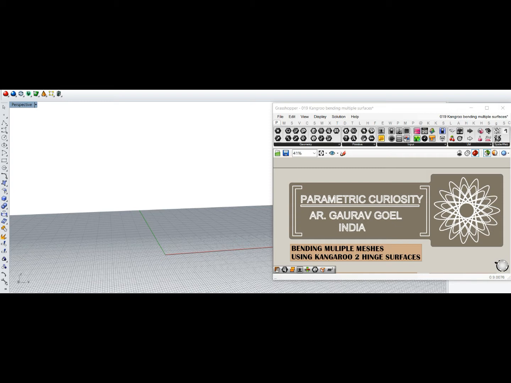Now this script which I'm going to show you is simulating multiple meshes at the same time, and it's a problem because most of the time Kangaroo takes all the meshes as one mesh, and it leads to abnormal behavior of meshes when it simulates. So let me show you how I simulated multiple meshes.